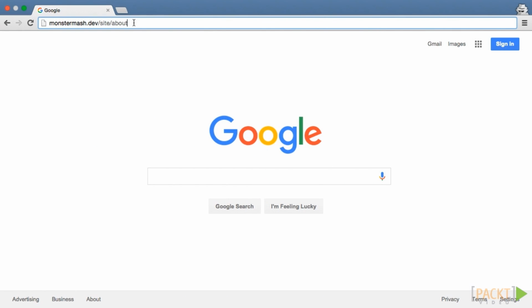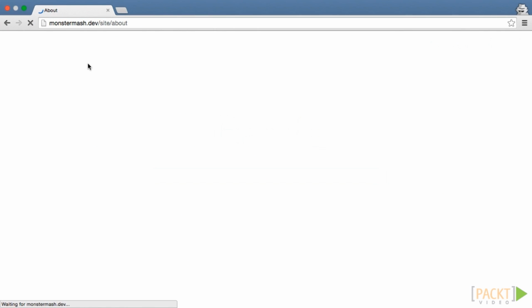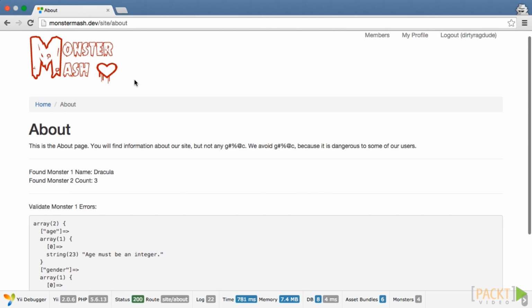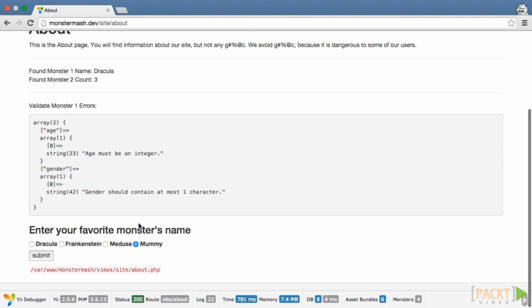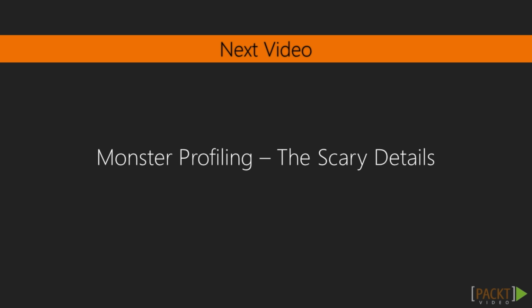Now, reload the About page, and we'll see that we have a group of radio buttons with dynamic options and a default selection, and it was all done with just a single line of code. It should now be clear how the HTML helper can help you keep your views more organized and even allow you to write less code. We'll conclude this section in our next and final video by putting together everything we've learned to create a profile detail page for our romantic hopefuls.